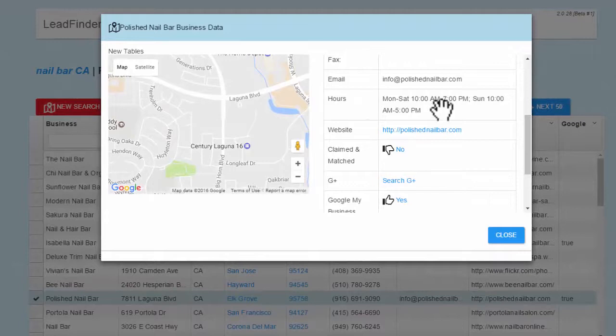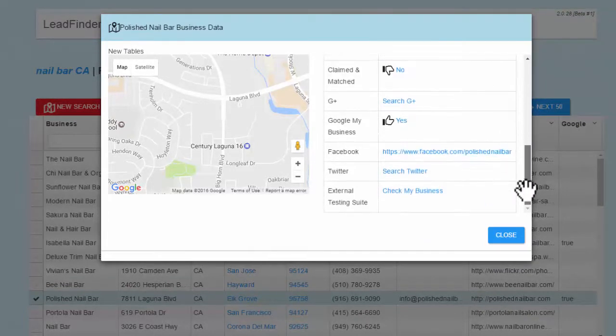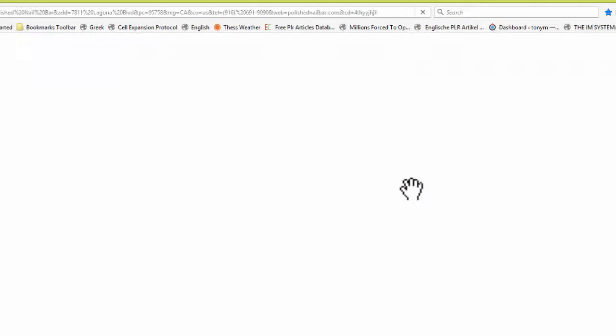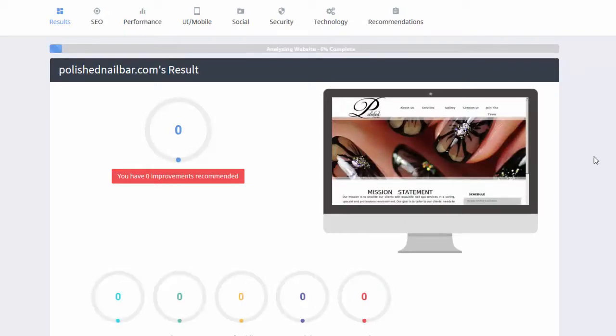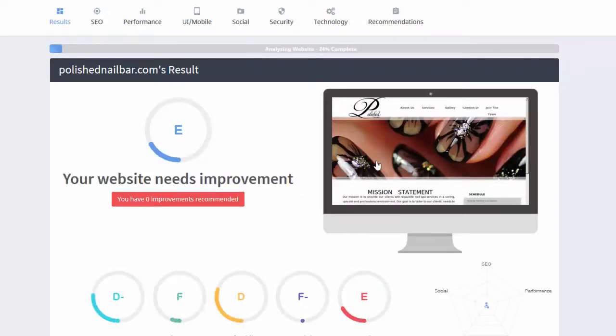Okay, so we are at the polished nail bar, so let's just go and do a little bit of investigation on this one. So we're going to check my business again. And the first thing I'm going to check on this one is to just do a quick web page analysis. We'll see what that looks like.